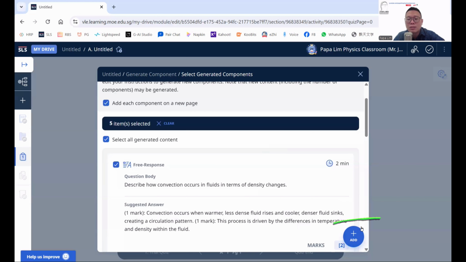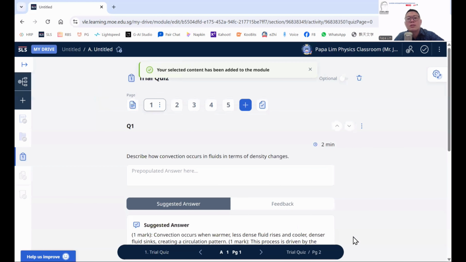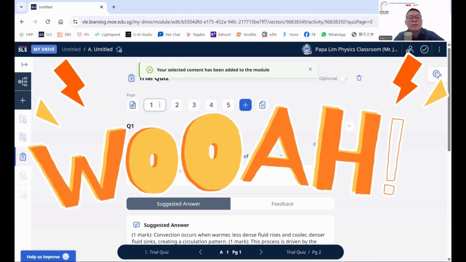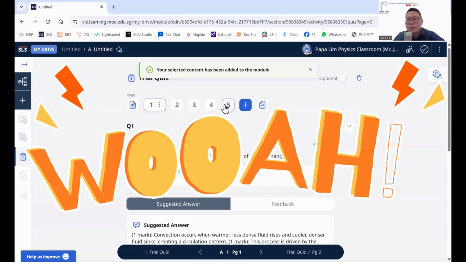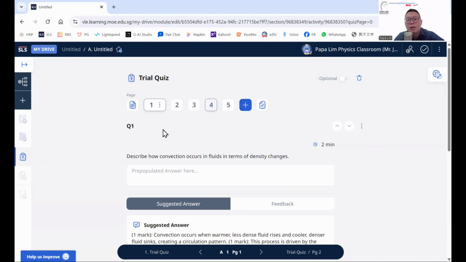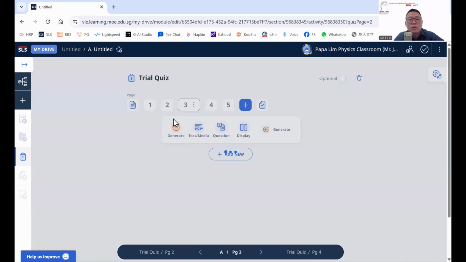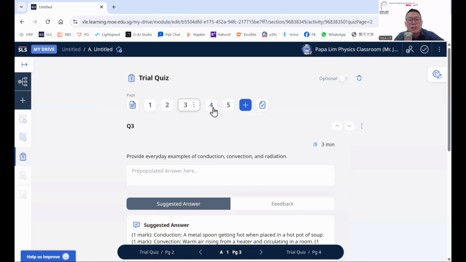So what I do is I will just click on the add button to add all the quizzes inside. Ta-da! See? Now you have all the 5 quizzes created in one go, on the relevant topics that you have. So the first 3 questions are on thermal. The last 4 questions, you take a look, the last 2 questions will be on electricity.